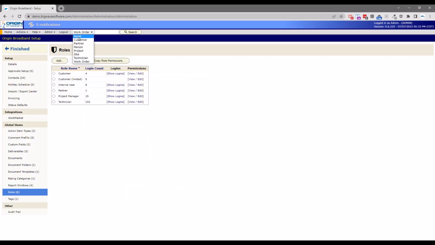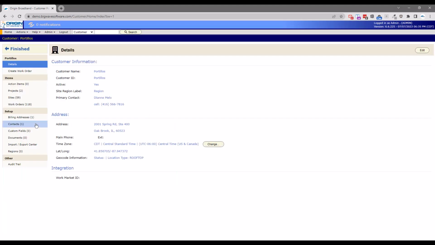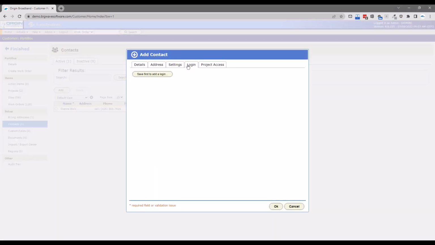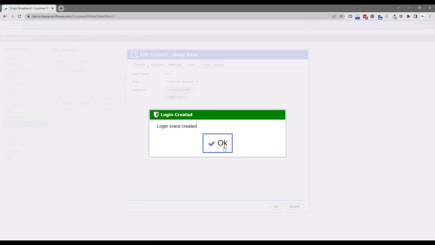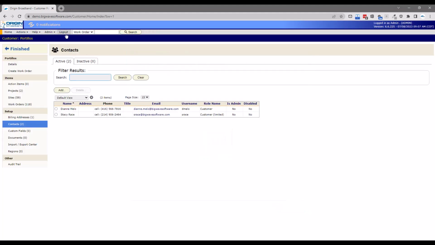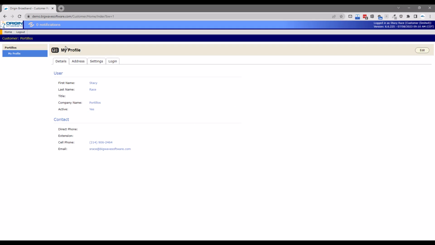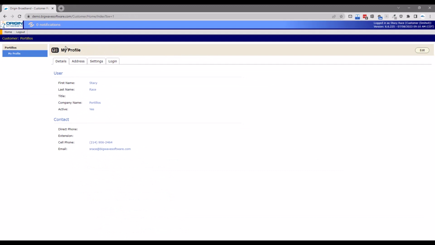Let's see what happens when we use a login assigned to this new role. To test, I will open the Portillo's customer, add a new contact, create a login, and assign our new Customer Limited role. I log out and log in with a new username. The customer landing page opens with nothing available except access to her profile. Nothing else, including quick search, is available. So this isn't too useful, but at least we have a starting point now.